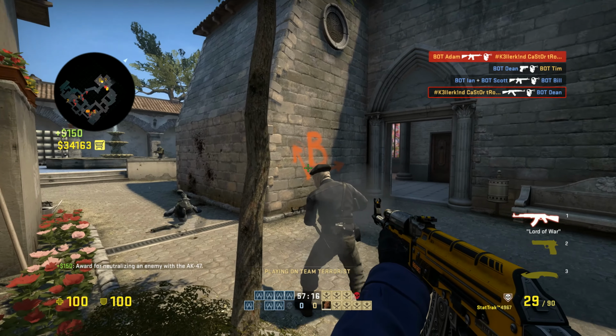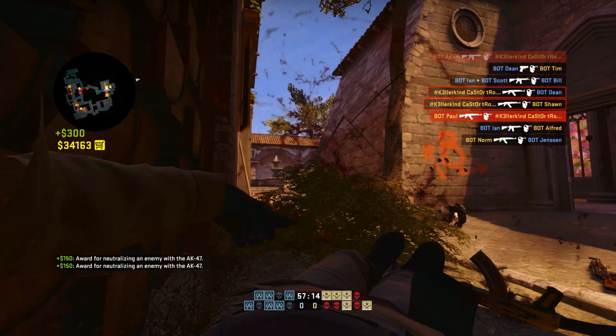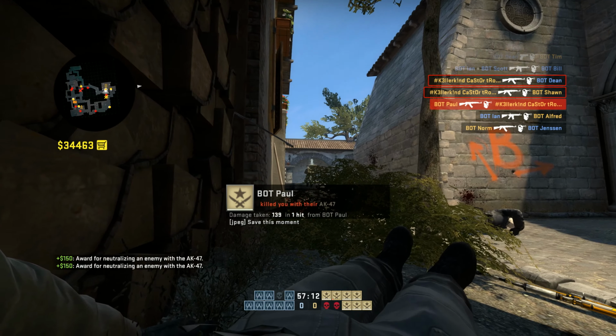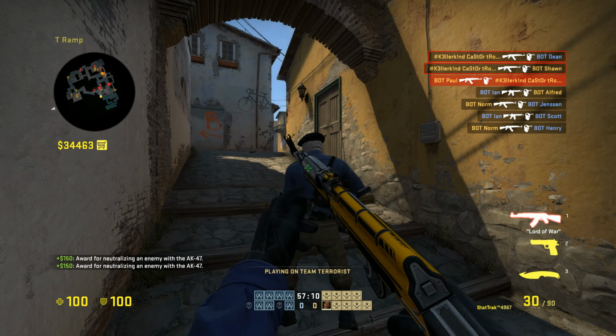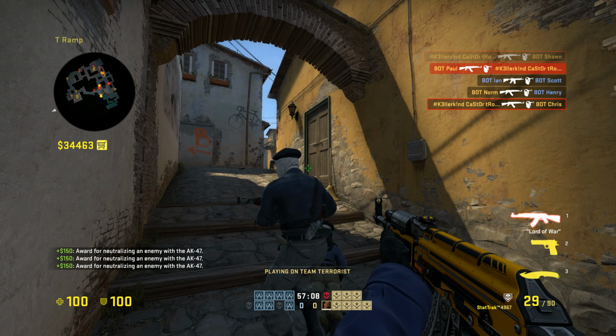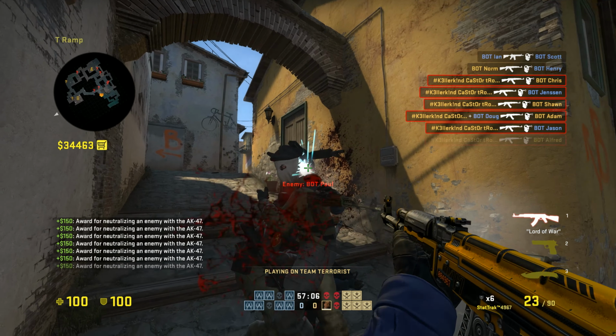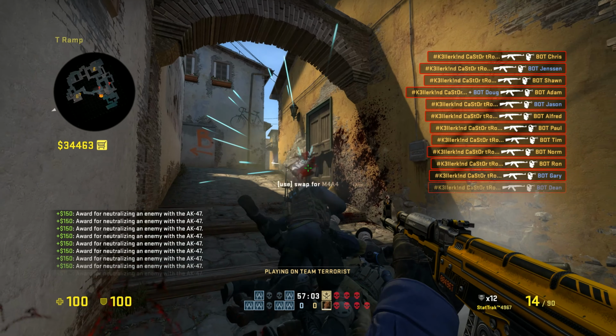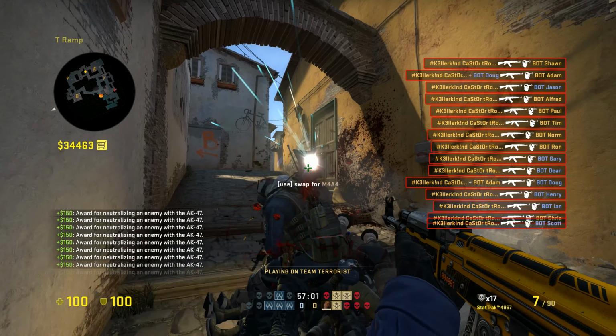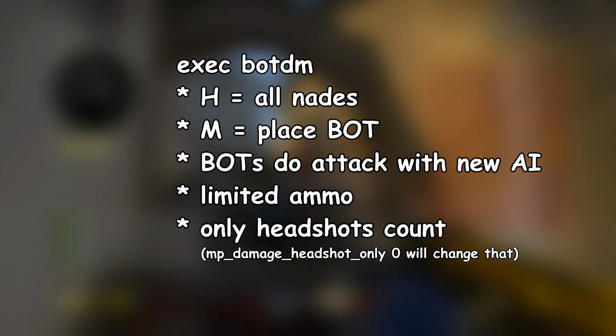All the other settings are quite the same. You also have this key to place a bot right in front of you, which might be a challenge if you want to do it fast and do a warm-up like this. It's just for flicking.